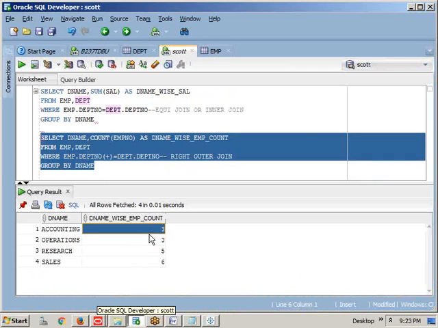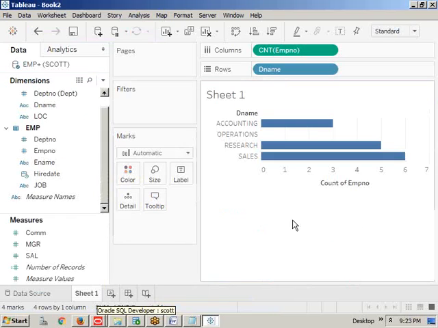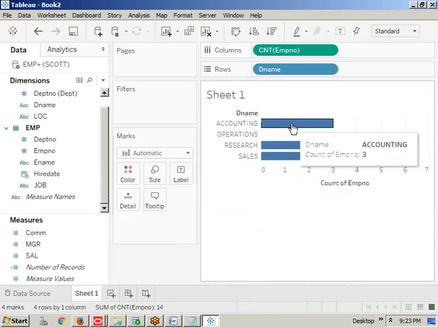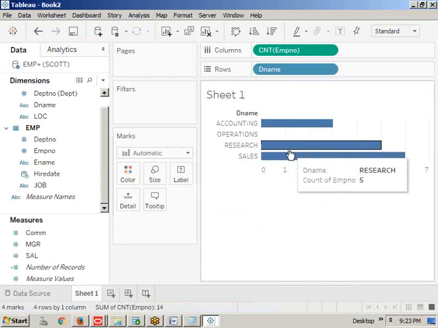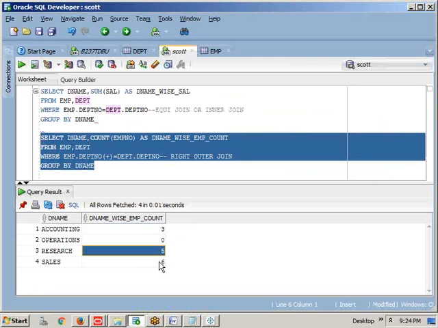How many employees are available here in accounting? 3. In research, how many employees are available? 5. In sales, how many employees are available? 6. The same counts we got here also, right?